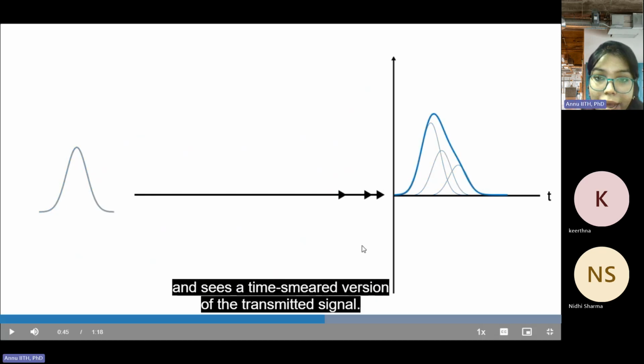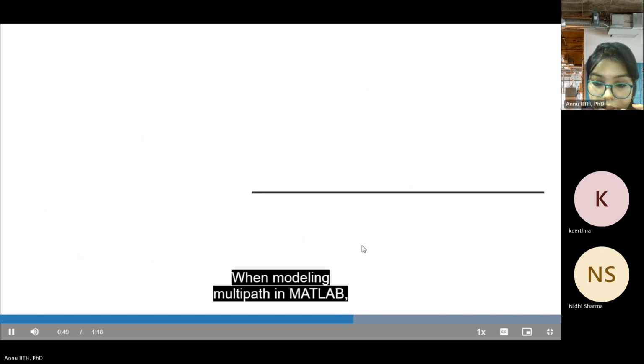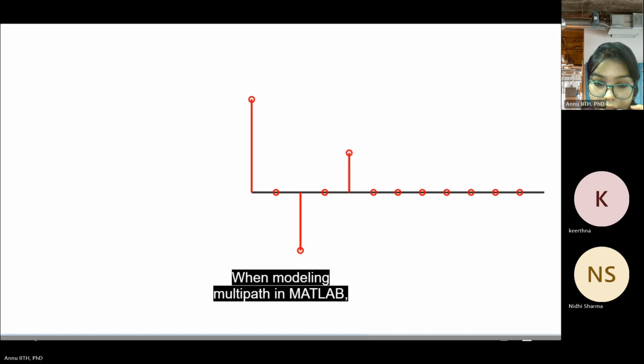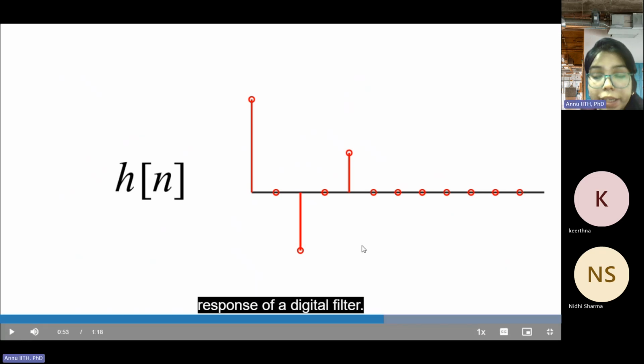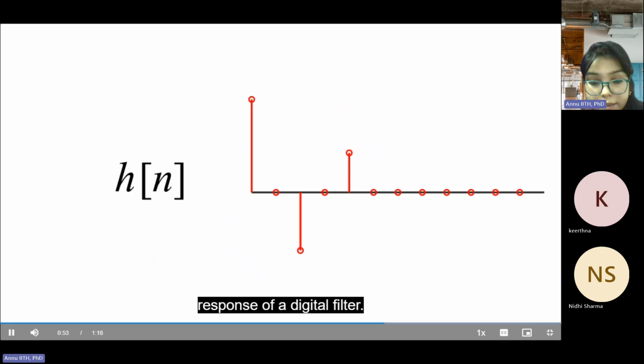So every path is actually modifying the signal in a different way. It can modify the signal in amplitude, or it can modify the signal in time, the delay. But we will use the multipath signals in MATLAB as an impulse signal.